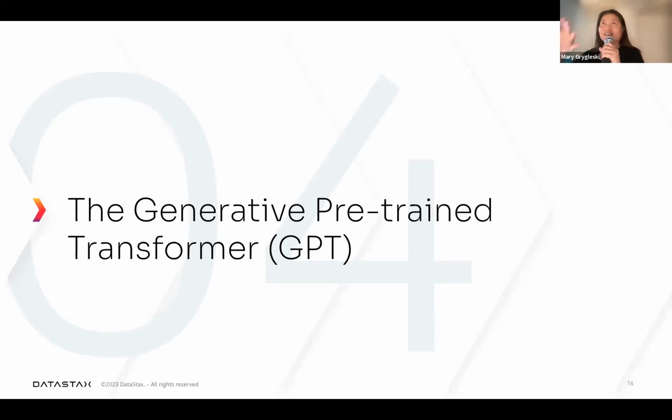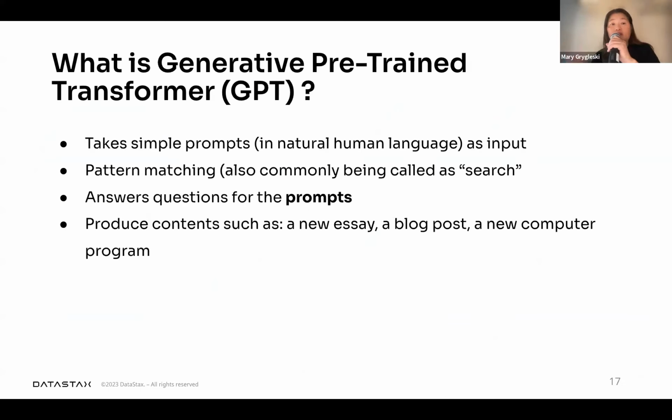Okay, so now let's move forward. I talked about the transformer, and then we moved into the GPT time frame, and it's only 5 years ago. So what is generative pre-trained transformer? It takes simple prompts in natural human language as input, and then it does what is called a pattern similarity search.